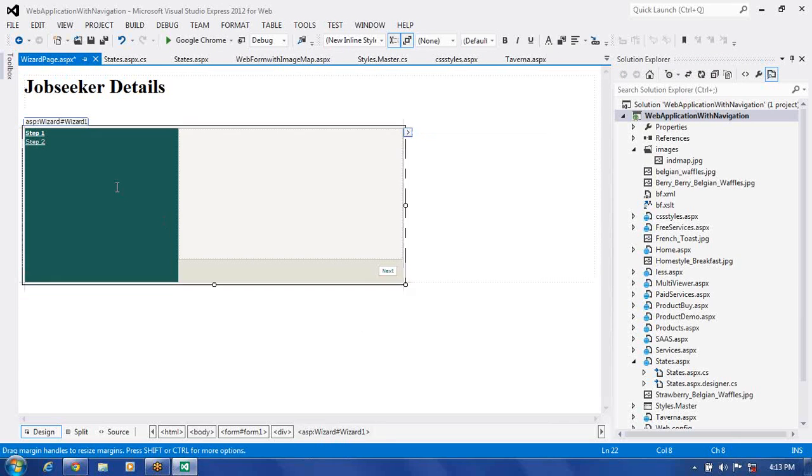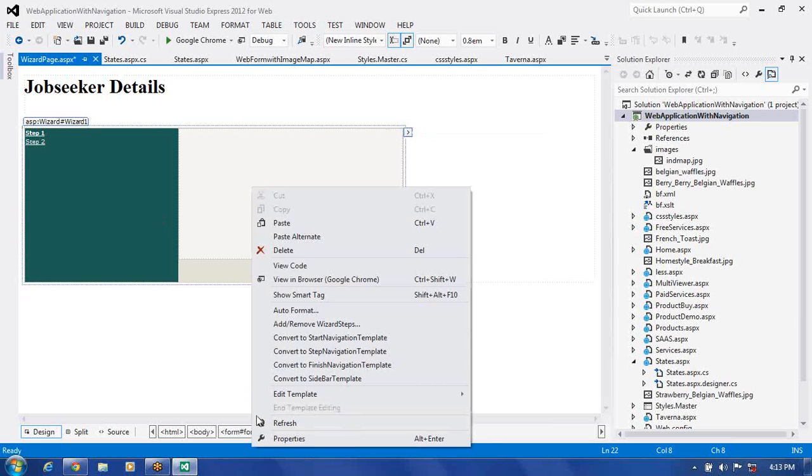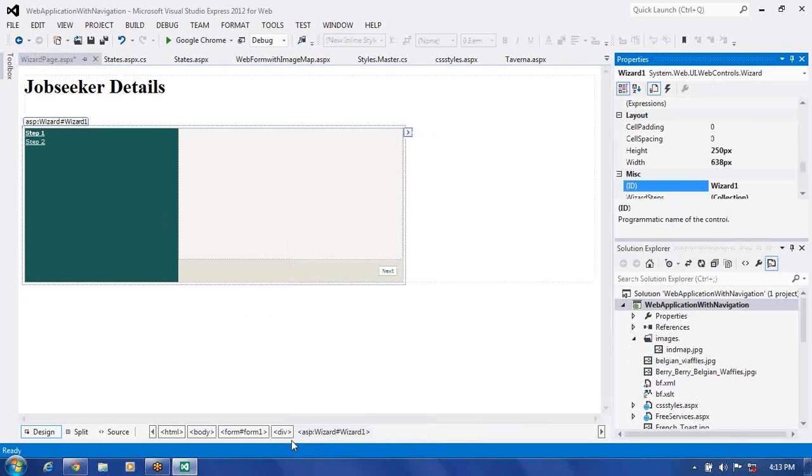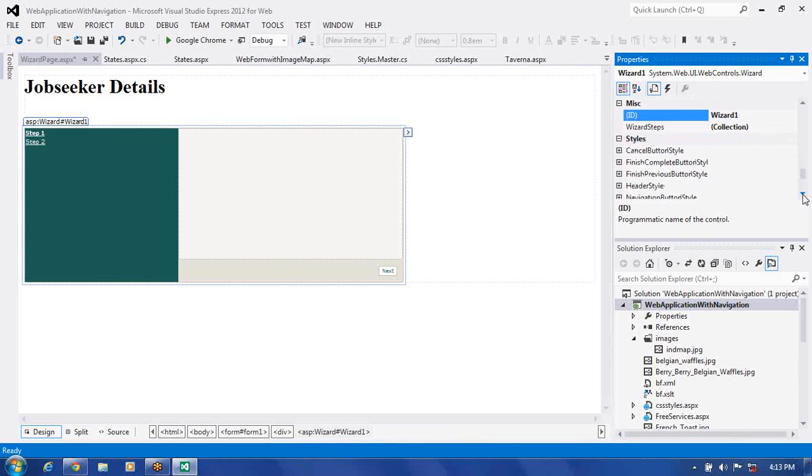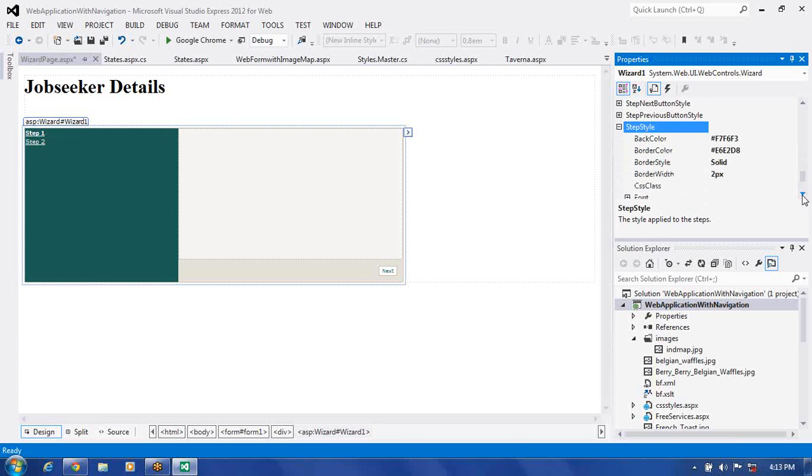Right now there are two steps in this. Even this part you can increase. Go to properties here. You have wizard, wizard steps you have here. Similarly, you have sidebar button style, sidebar style, step style. All this information you can put in this. So step style is taken here. Certain CSS class you can be applying for this.